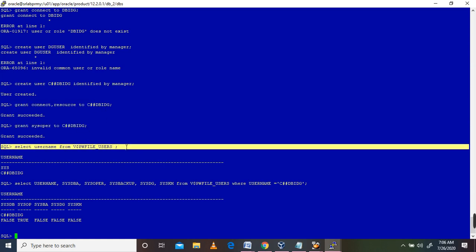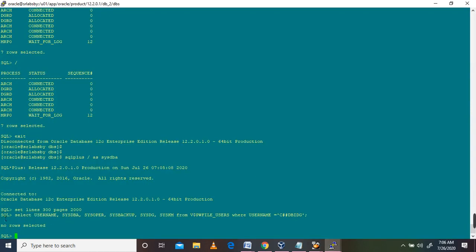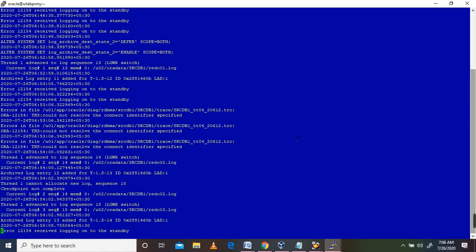So here that user I have created, but on the standby side I don't have that user. So what I need to do is transfer that password file to the standby side, and then set the redo transport user on both the primary and standby databases. Need to create a redo transport user, and it will be live. So that is what I'm going to do.